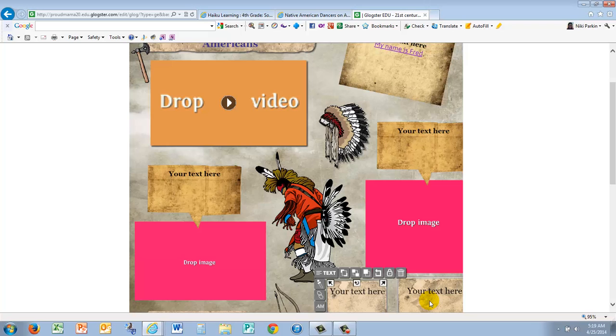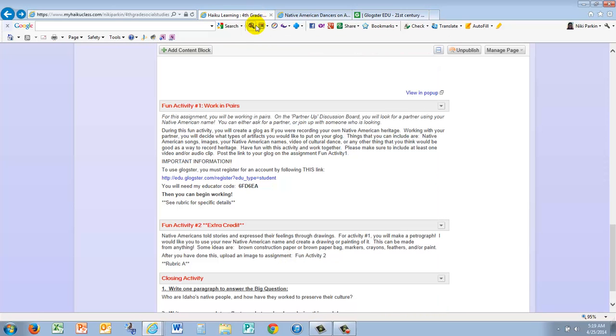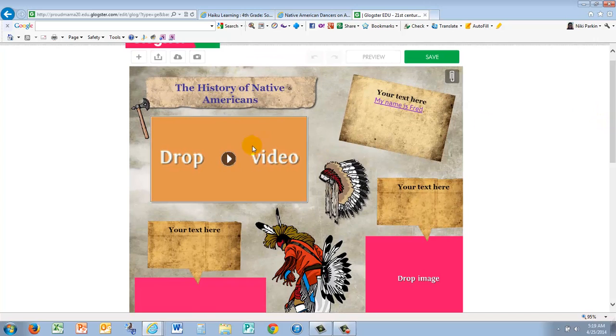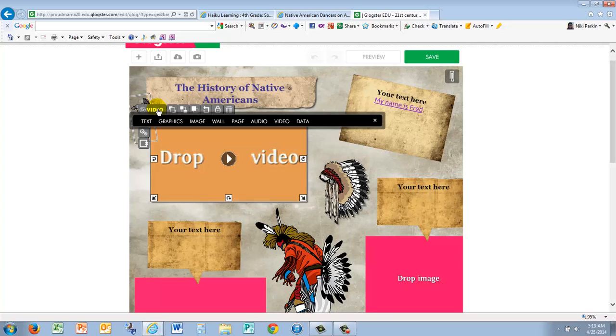Now you're going to look at the instructions and you're going to see over here that what you need to include are audio clips, a video of a cultural dance, Native American names, anything that you can find important about Native Americans. You include it as text or pictures, or you can include a video. Now, I wanted to show you how to include a video. Drop video. It's kind of right here. So what I'm going to do is I'm going to select video. And I'm going to click video.